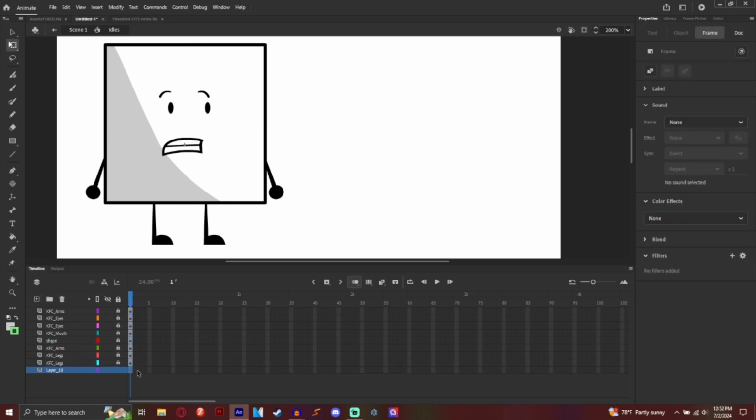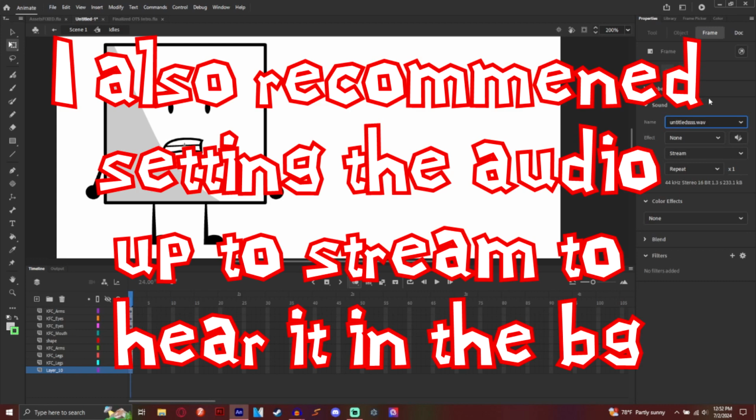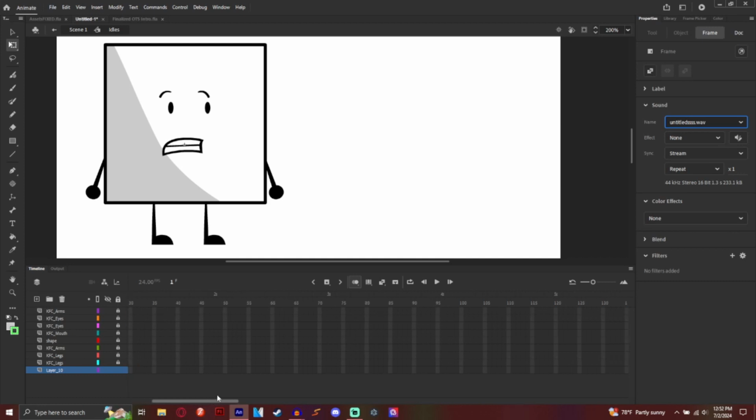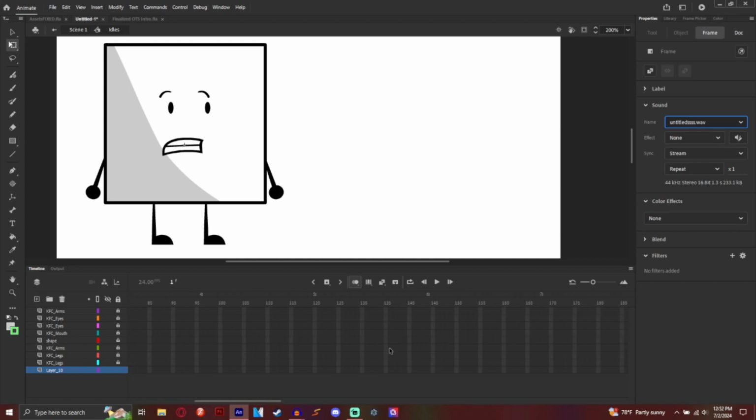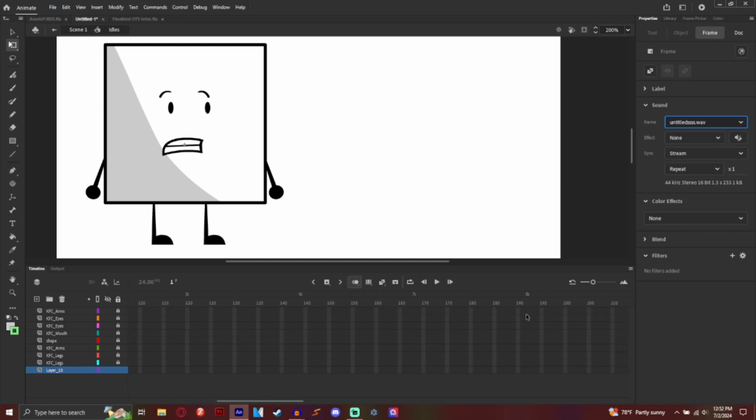Now, you can make a blank layer. This layer is for audio. Now, if your audio doesn't work, I recommend what I use, which is just use a waveform. So we're just going to make this around 8 frames.